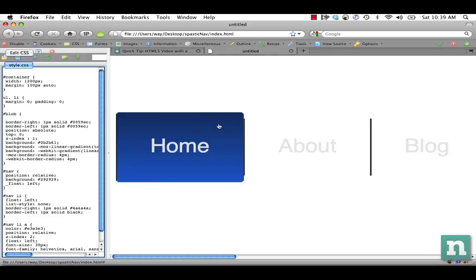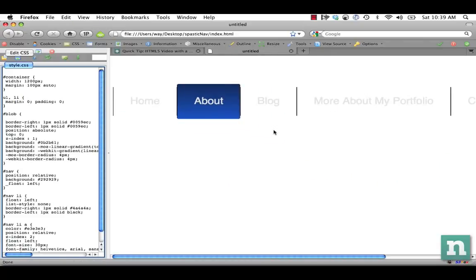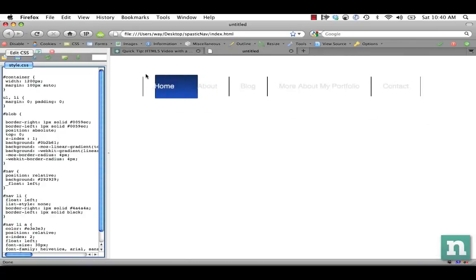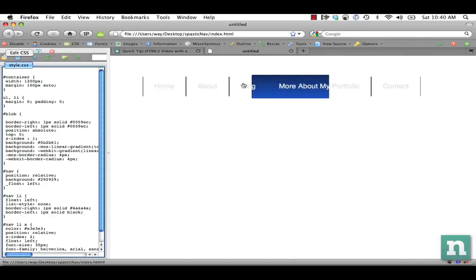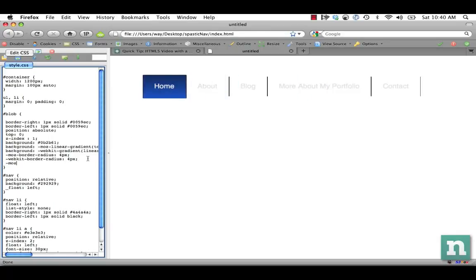Obviously, that's going to make some rounded corners, like you can see right here. Let's zoom out. You can see it's already starting to look more like a real menu. And it just follows us wherever we go. Pretty cool. And then finally, I'm going to add a box shadow.